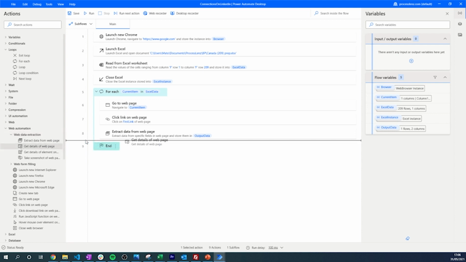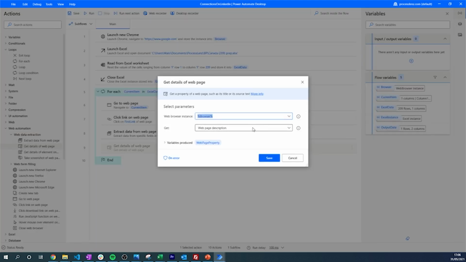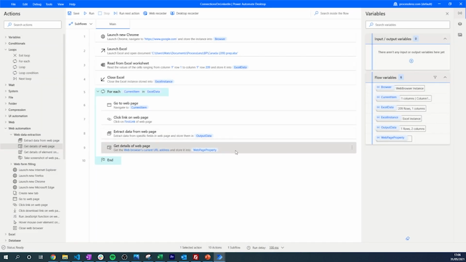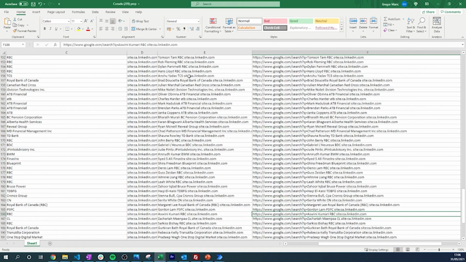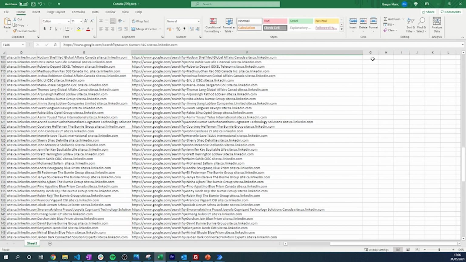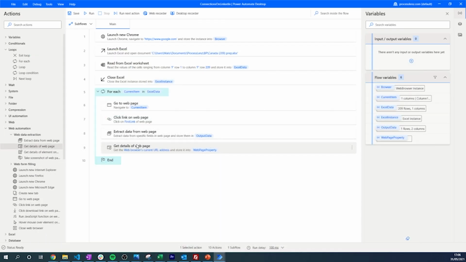Okay, so I will actually use get details of the web page, and I will extract the current URL address. Now, I want to save this inside of my Excel sheet. So from my Excel sheet where I have only the Google search, I would like to add also right here the LinkedIn profile link of this person. So right now, I believe we don't need to test this.